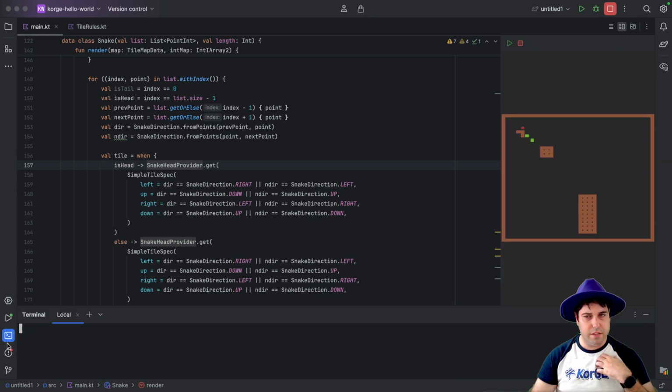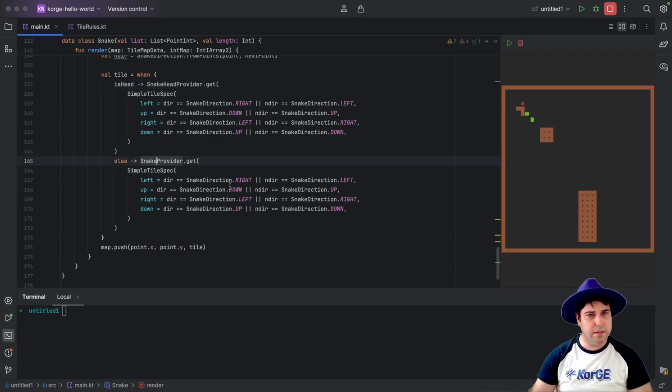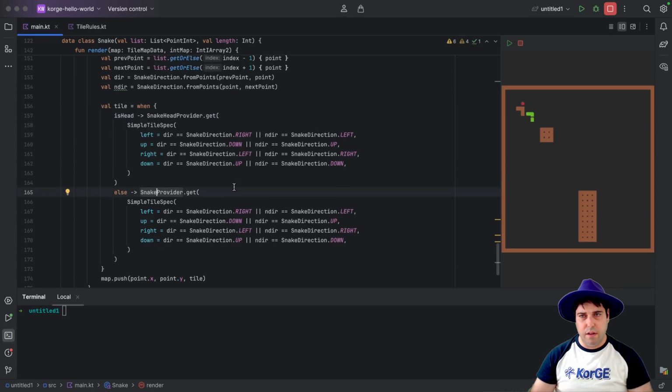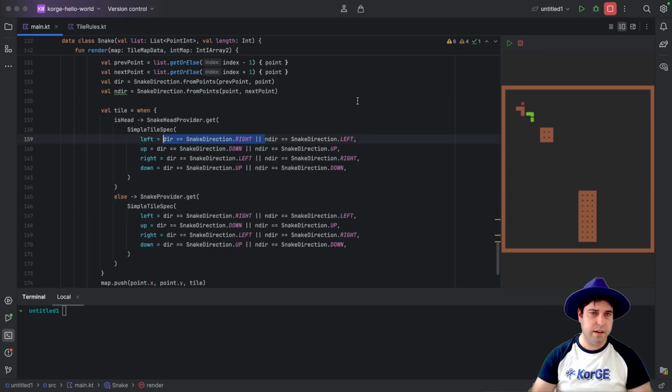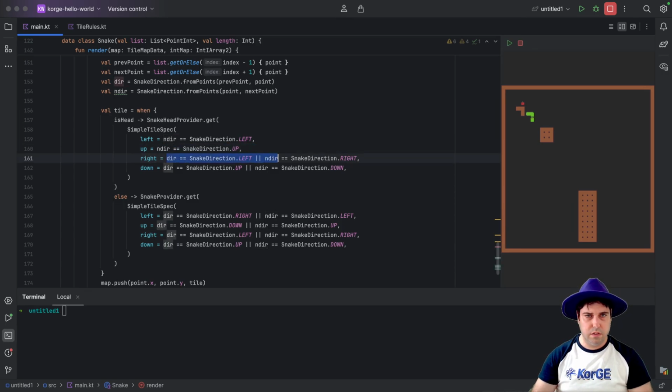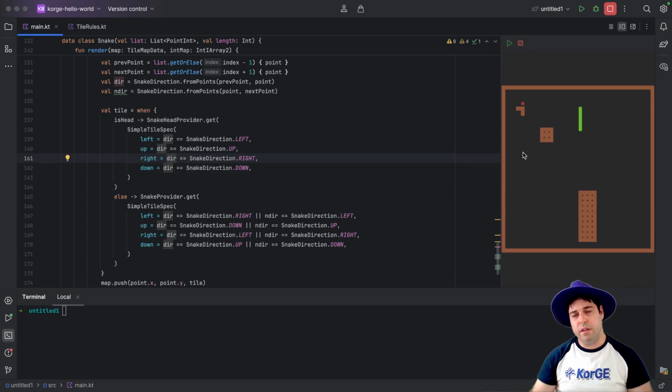Now we have the direction. This is not the head, but the body. Here we have different things. Here we only can use the end direction. So the next direction. The next direction. The previous direction. This one. So something like this seems to be working properly. Okay.